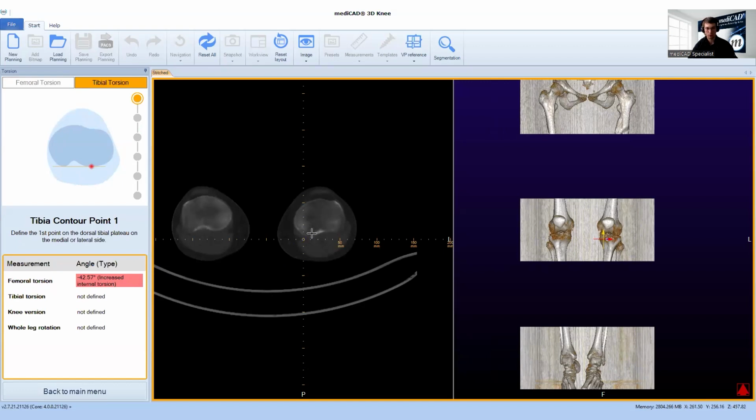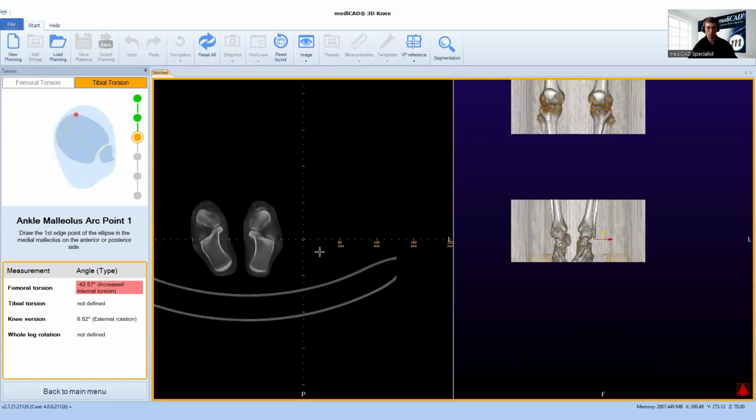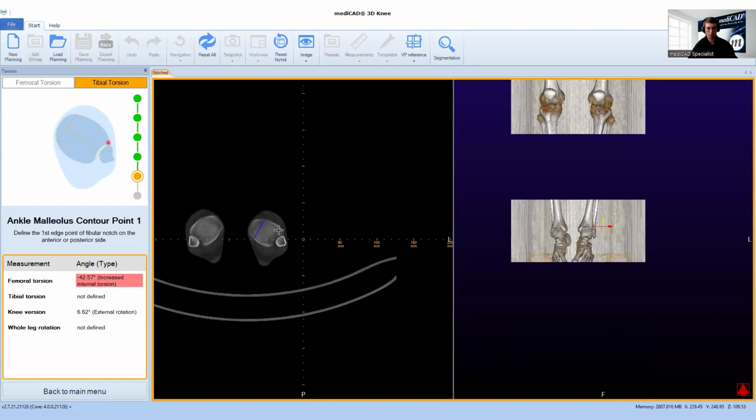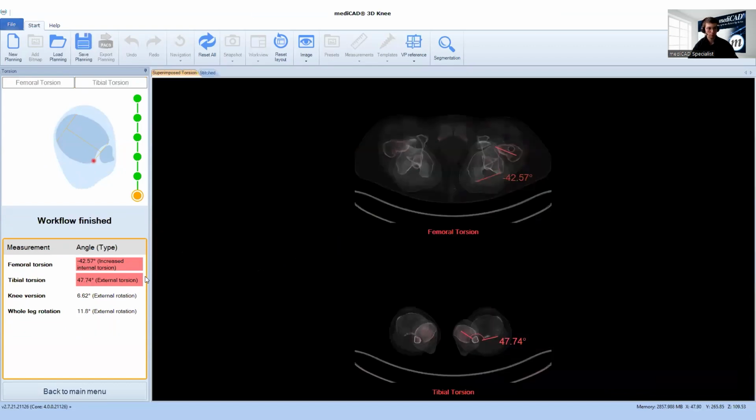If we do the same for the tibia now, scroll through the slices a bit and grab the points that are relevant for the torsion measurement here. So we have now two values here, indicated in the traffic light system again, and also a nice overview here about the femoral and tibial torsion. In addition, we also have the knee version for the distal femoral and for the proximal tibial version. This could also be a good indicator if there's any tension. And yes, of course, you know better how to use these values at the end of the day. This would be it for torsion.